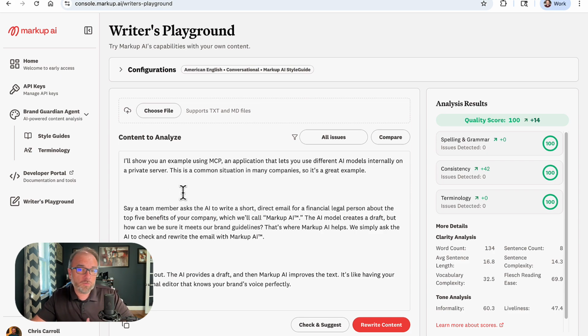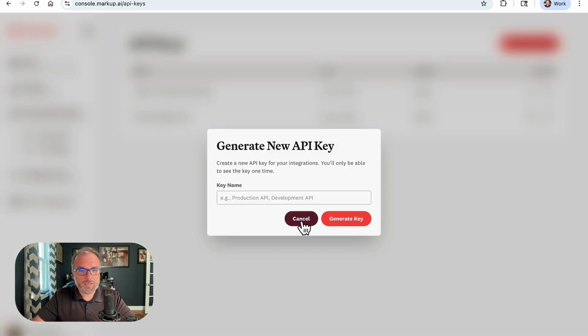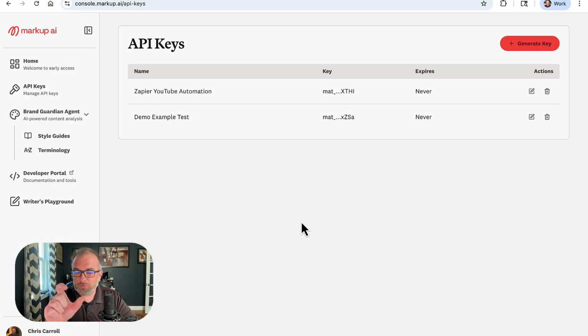If you are more of a developer and you want to start using this via the API, I'd recommend getting an API key. You can generate a key easily by clicking Generate Key, giving it a name, and then you will receive a display for you to copy your API key. You will only be able to see that key at that moment. After that, you will not be able to regenerate that full key, so I suggest you store it in a safe place. So I have one for this demo test example.